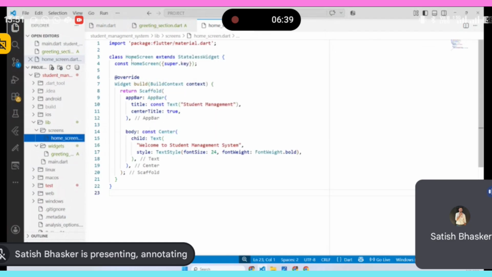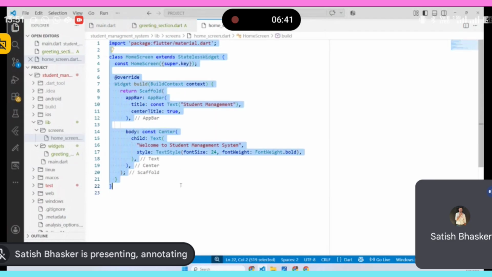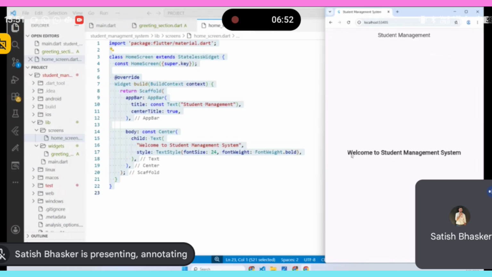Right now, in home_screen.dart, inside the body we have "Welcome to the student management system". For that we got the result in the center. We got "Welcome to student management system". That's what we got as the result. But we will remove this welcome text, and we'll add the second section, which is a greeting section.